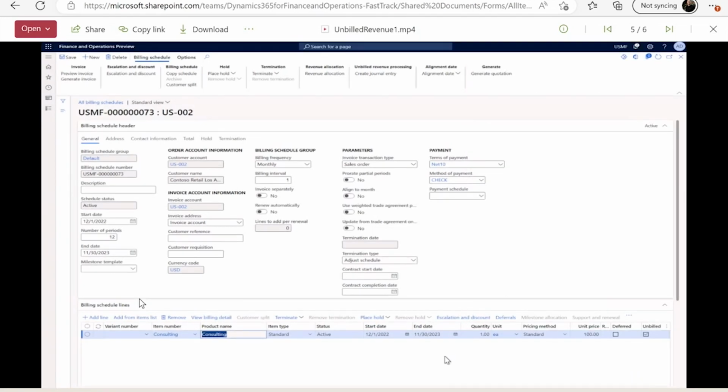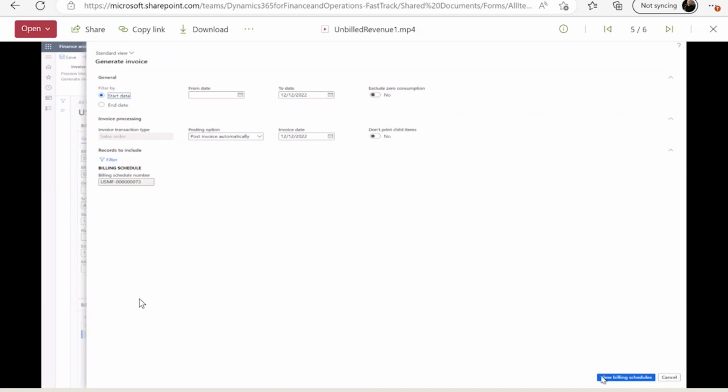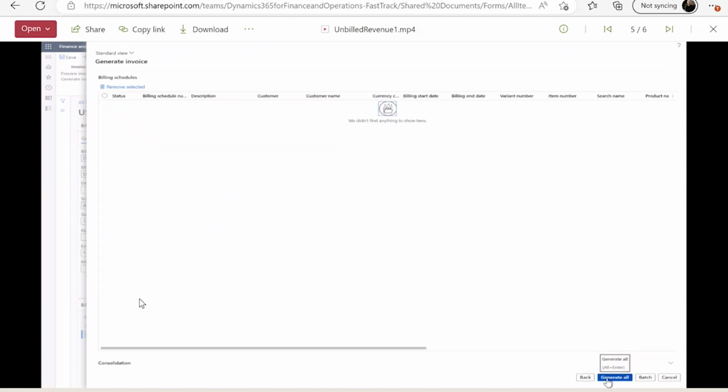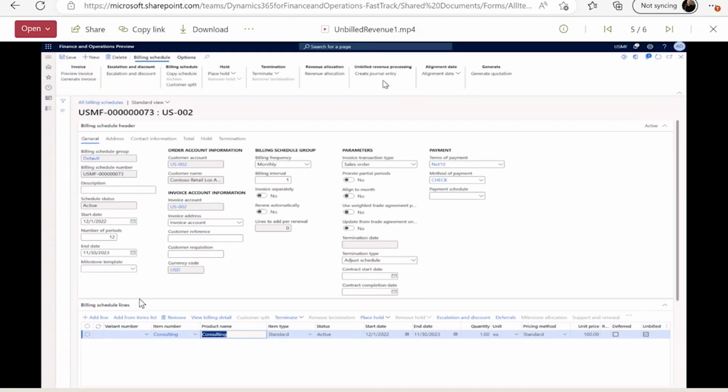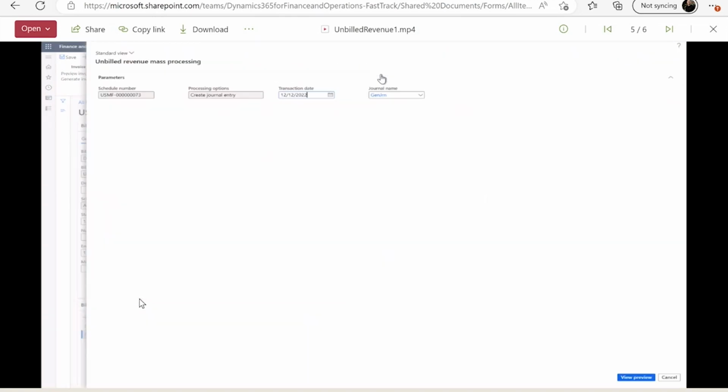Okay, once we have billing schedules set up and our unbilled revenue marked, normally we would go in and generate our invoice. But at this point, we won't have anything to generate because there's one step we need to do before we generate the invoice when you have unbilled revenue. And that is under the unbilled revenue processing menu, we have to create the journal entry. This is the process that actually creates the journal entry that posts your unbilled revenue to the general ledger. That's one of the common reasons why people use unbilled revenue, to see it in your general ledger, and this is the transaction that will get it there.